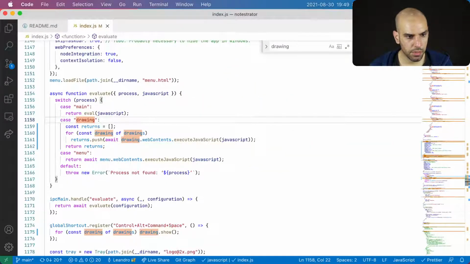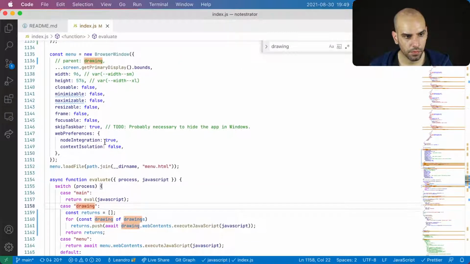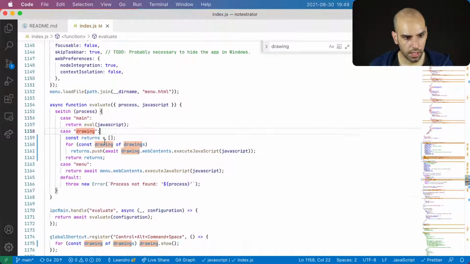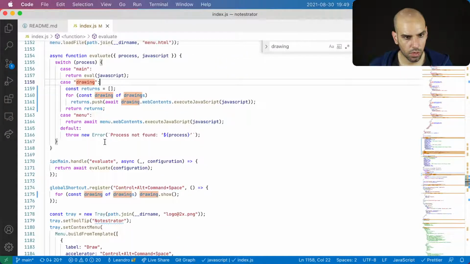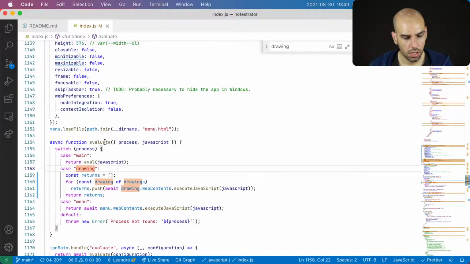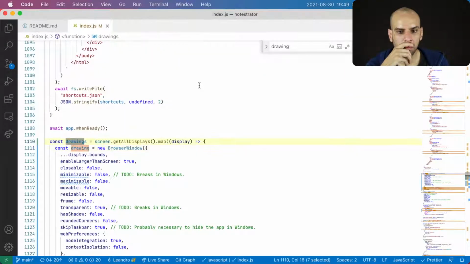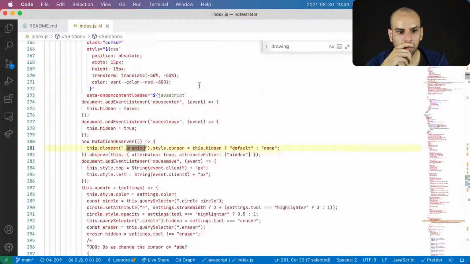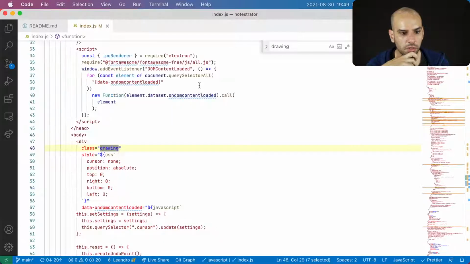But the menu did not appear, so I think that having a parent is fundamental. And there was another place where we need to change the drawing into drawings. So it's in one of the 58 occurrences that we have going on.